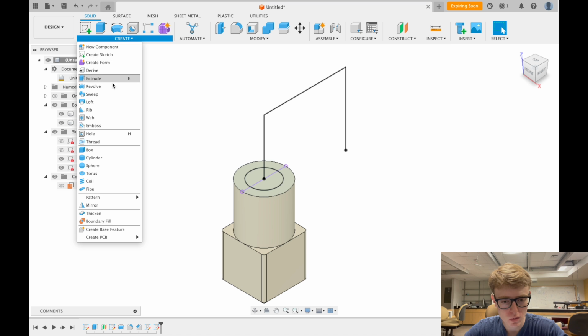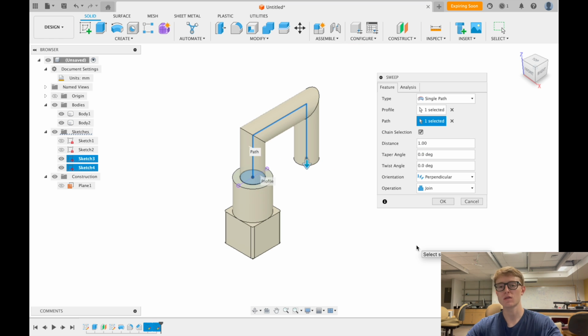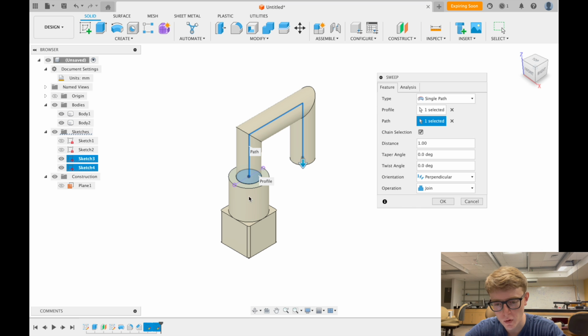Okay, so let's go to this drop down and hit sweep, and I'm going to select my profile, and then I'm going to select the path. So there's my path. And you can see exactly what it does now. It's going to sweep that profile along that path. Okay.